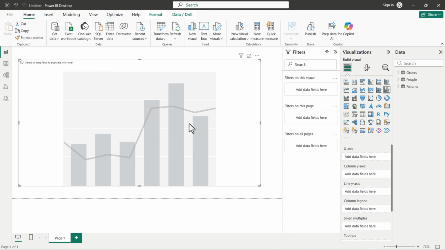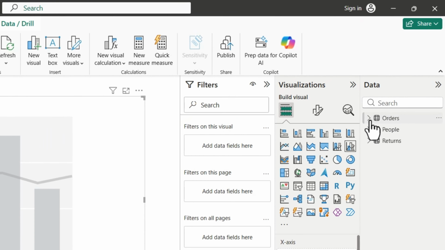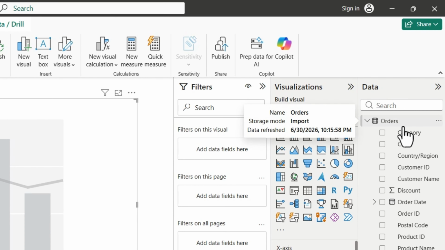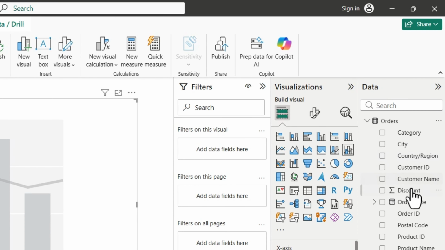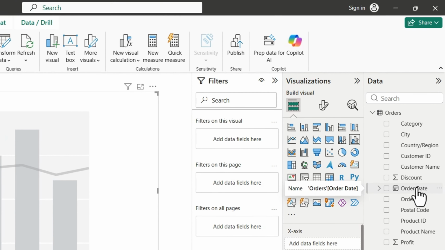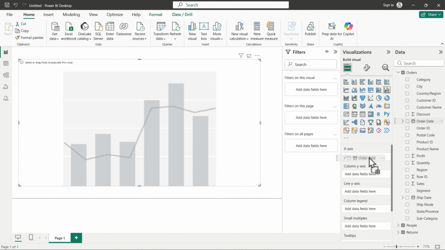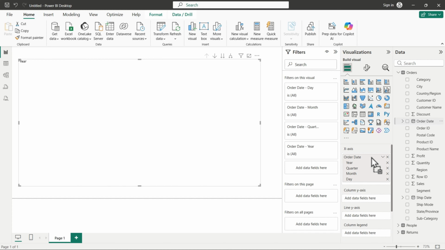Next, we need to populate this visual with our fields. Look further to your right over to the data pane and make sure your orders table is expanded. We want to track our performance over time, so let's locate our date field, the order date field. Go ahead and drag order date and drop it straight into the x-axis well inside the Visualizations pane.